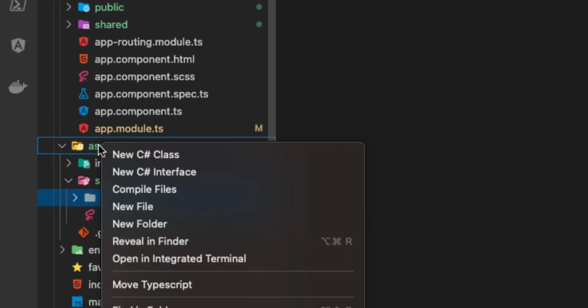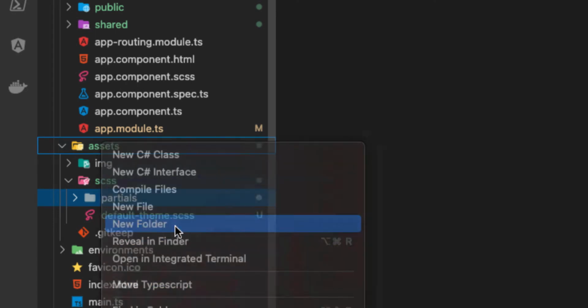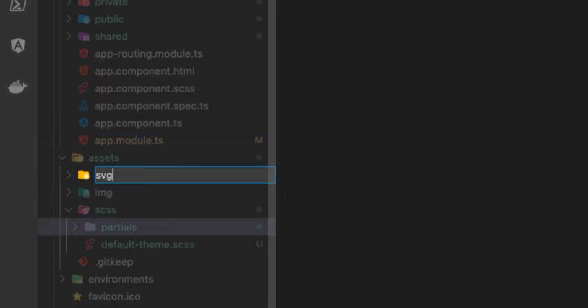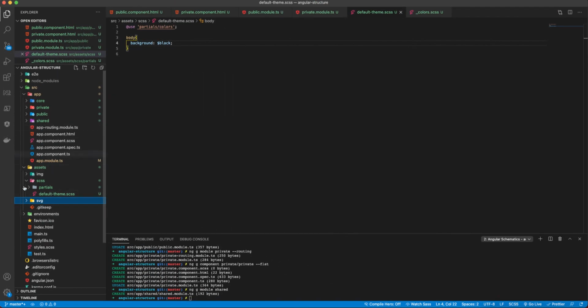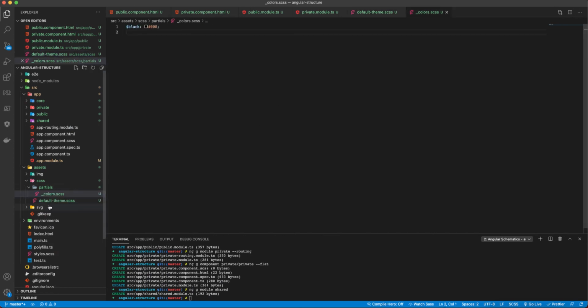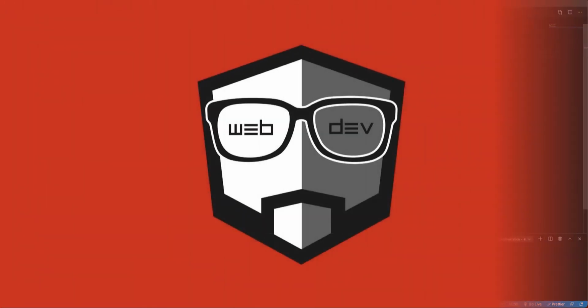Also, I add an SVG folder for storing SVG icons if needed, or images, or anything else. So it's up to you what you'll add in this folder, but this is something I use. It is especially useful when you're creating an Angular Material theme and you have to create a theme here to be able to style material things.